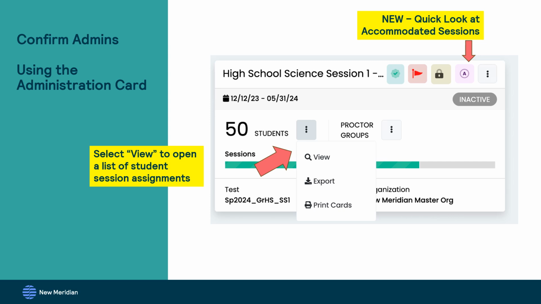The purple button with a capital A and a circle provides a quick look at accommodated sessions to see at a glance the number of students assigned to the admin who require an accommodated form delivered as paper, large print, or braille.